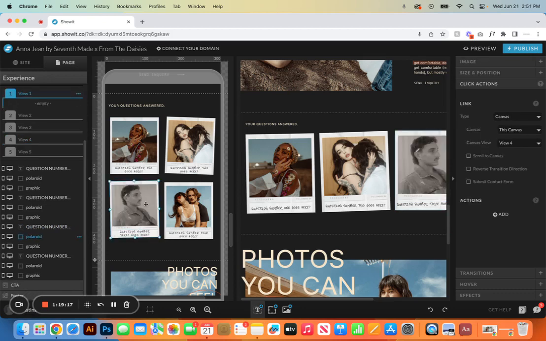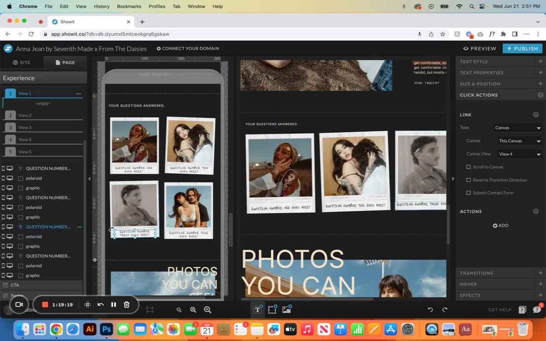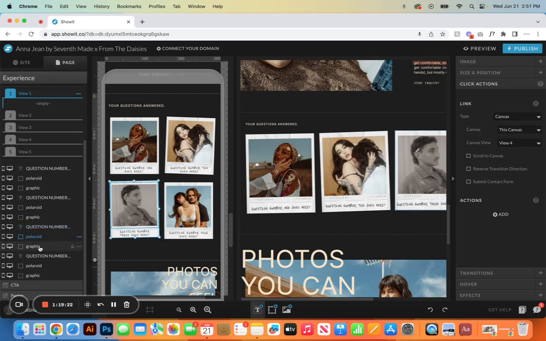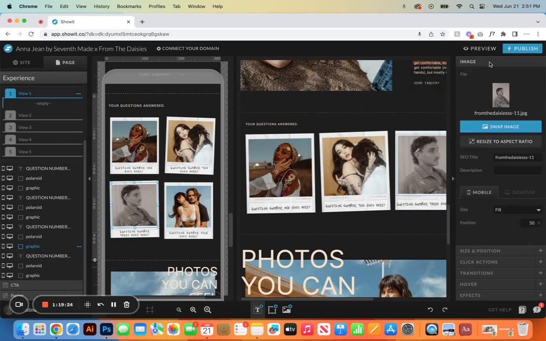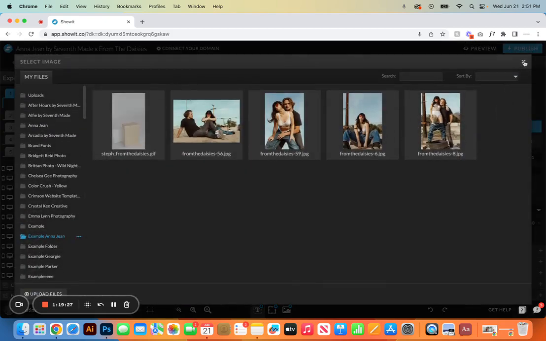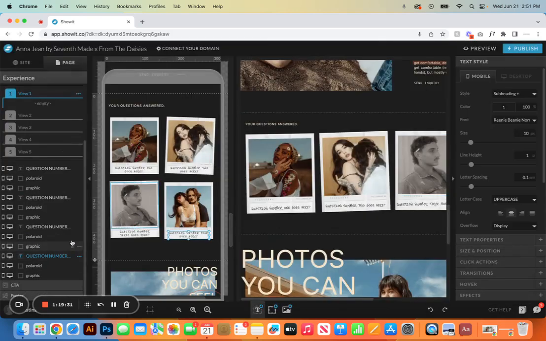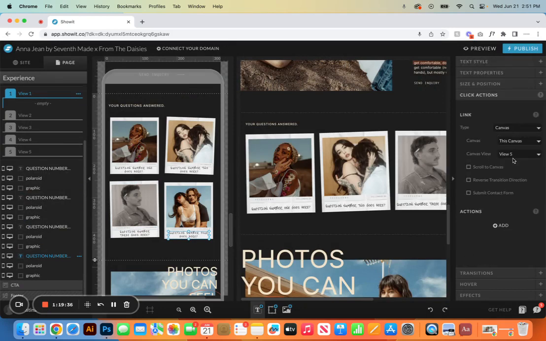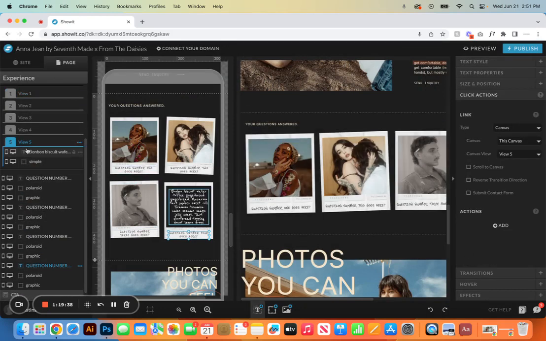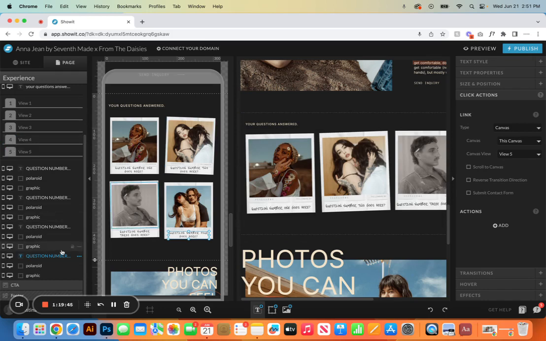To change the photo back here, we'll select the Polaroid. Right underneath it is the image. Go to image, double click. Or I'm not even double clicking, I'm just clicking. And then same thing with question 4, when we go to click actions, it's saying show view 5. So we'll go to view 5. And that's how you'll update this FAQ canvas.